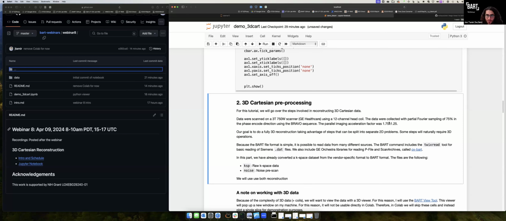So we have this 3D data, and our goal is to, wherever we can, take advantage of steps that can be split into separate 2D problems. Some steps will naturally require 3D operations. Now, because the BART file format is simple, it's possible to read the data from many different sources. So this is by no means specific to GE.